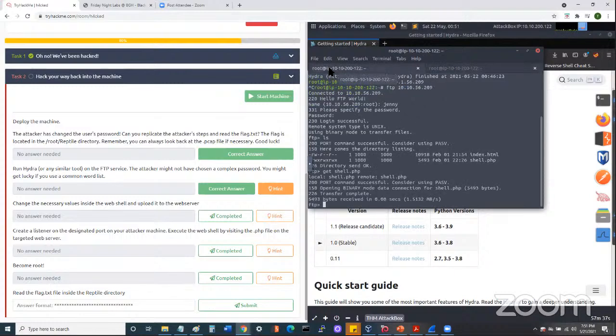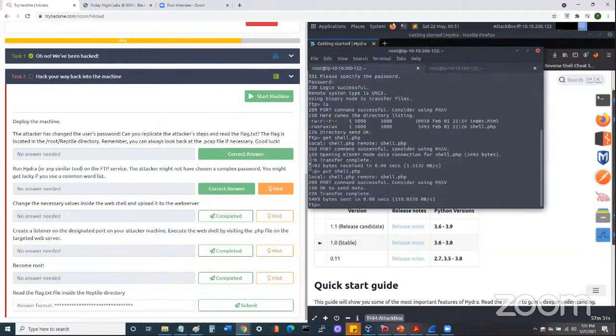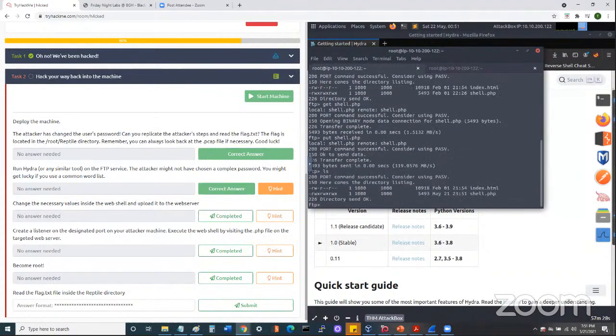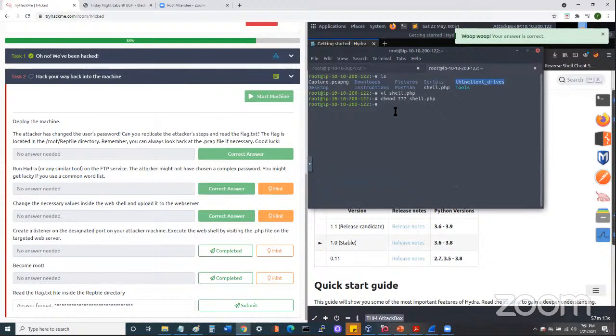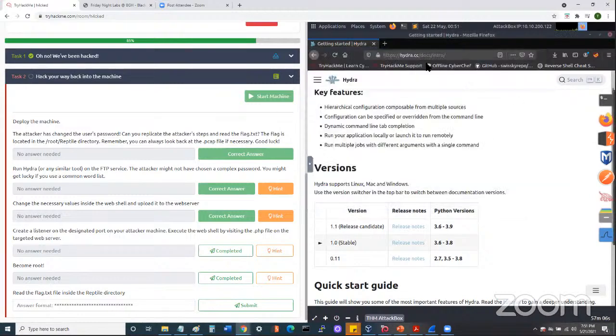Then we're going to go back over here to our FTP, and we're going to say put shell.php. So when we do that, we should be able to say ls, and you'll see that the file was now uploaded, and it has today's date because we just updated it. So it says change the necessary values inside the web shell and upload it to the web server. We've done that. Create a listener. All right, so we're going to go back over here, and we're going to say nc dash, I think it's nvlp.